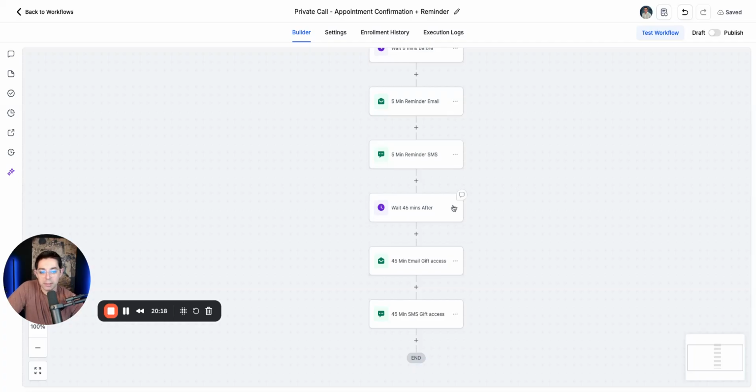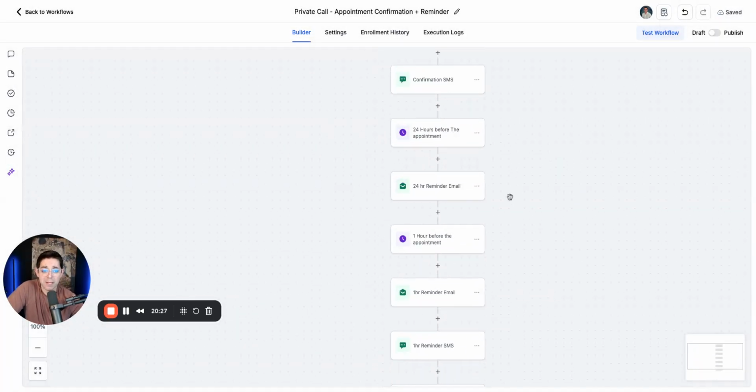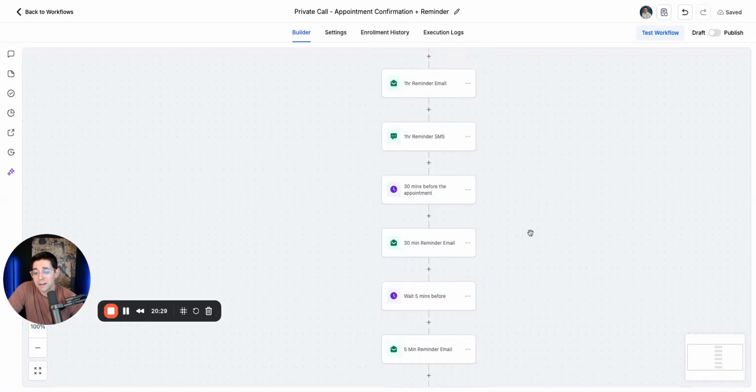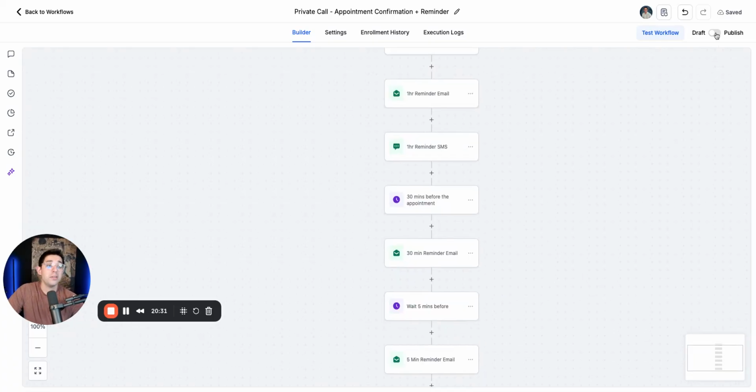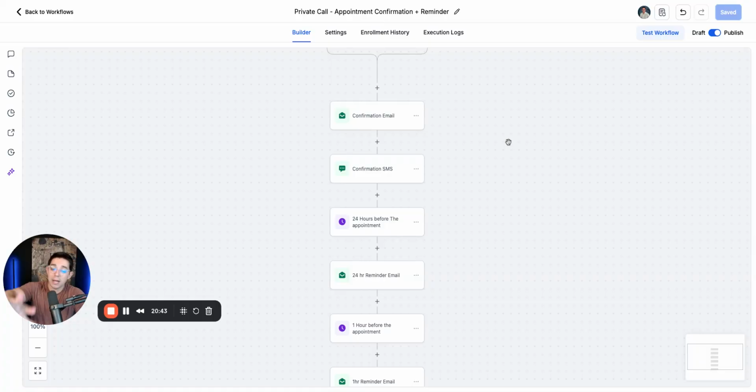Now, that's a little bit extra. I've seen a lot of people use it and it looks really, really good. It works very well. But as long as you have the basics, which is confirmation, 24-hour, 1 hour, and maybe just 5 minutes or 10 minutes before, 30 minutes before, you're going to be probably 90% ahead of everybody out there that has no automations, that is basically leaving it up to luck that they're going to remember that you have an appointment.